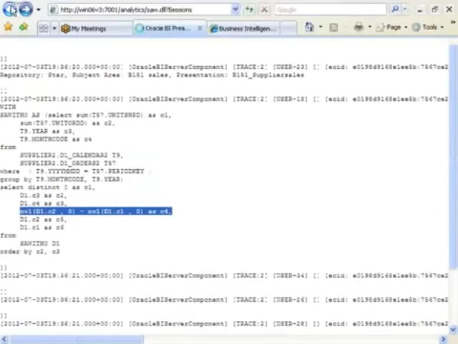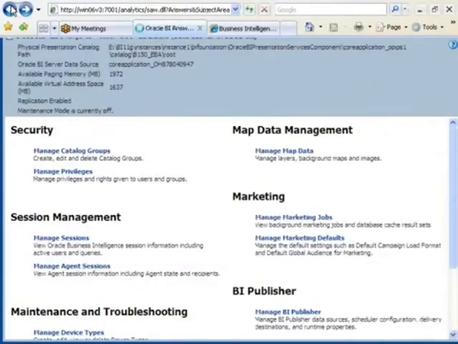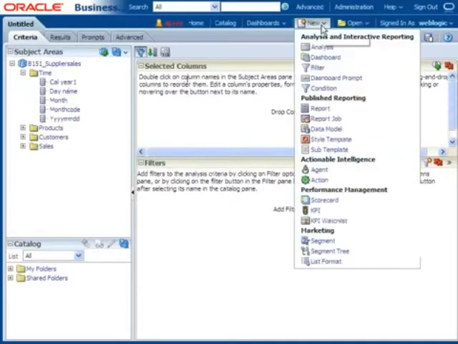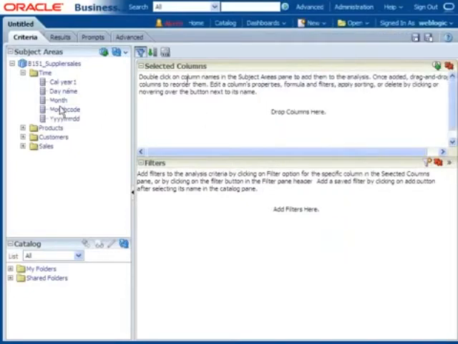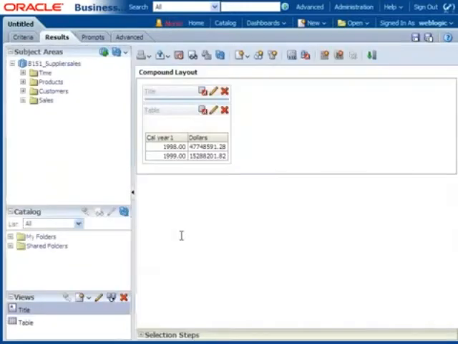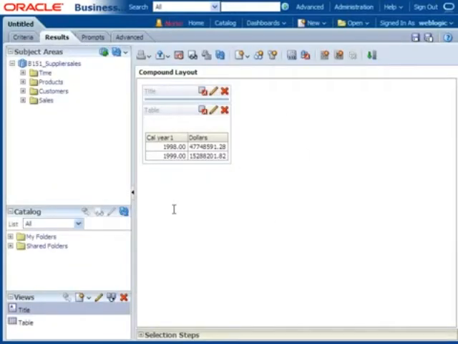Let me show you one problem. I am a customer. I ask you for a report that contains two columns, let us say a new report, analysis, supplier sales. I gave two columns as requirement. One is the year column, then I want the dollars column. Click on results. Then we get the output here, year versus dollars. I am a customer, I see this report.